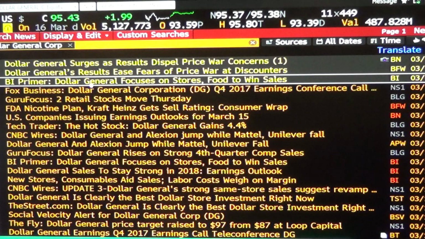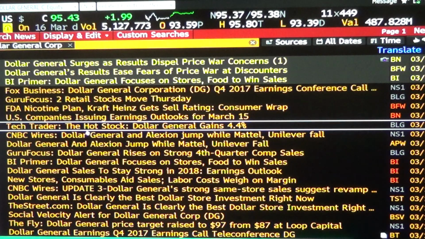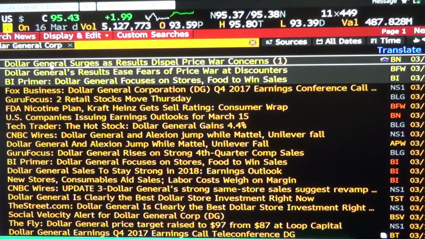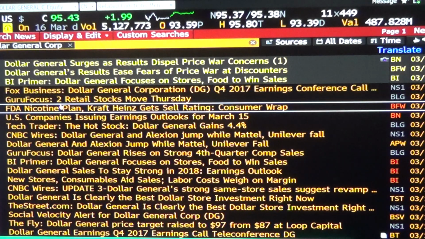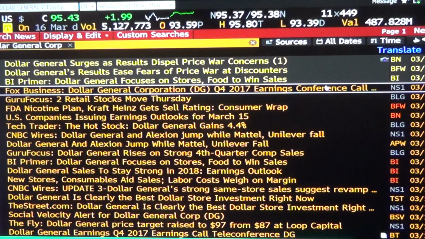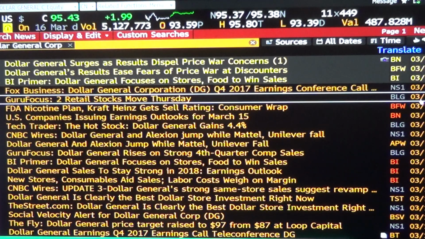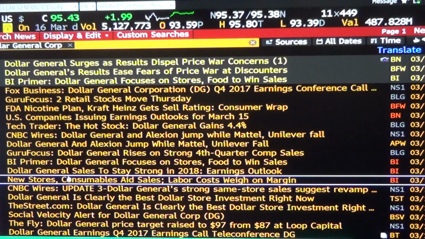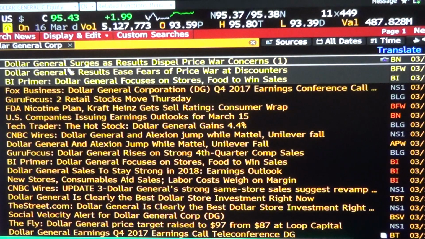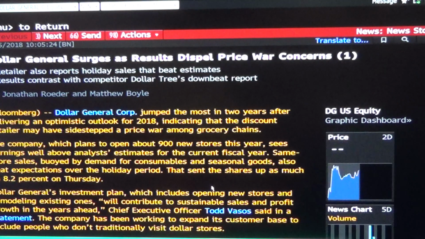And you can see there's all these stories in Bloomberg about Dollar General. Dollar General surges, results dispel price war concerns. Just several articles. You just go down and find the date that is reported. You will find plenty of articles. Let's take this first one. If we click on that, here's the article.